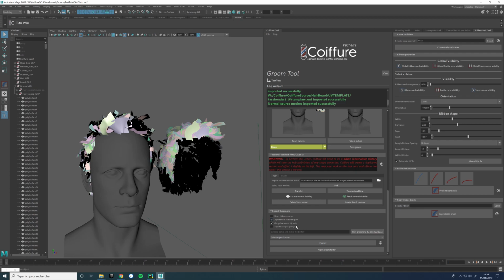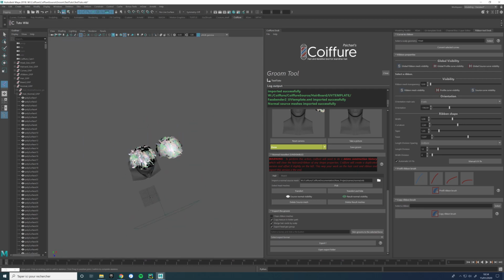I will copy the texture and export the geometry, and I can create a bone. Let's show that quickly. Let's create a bone here. Skeleton, create joint here. Okay, let's put it here.